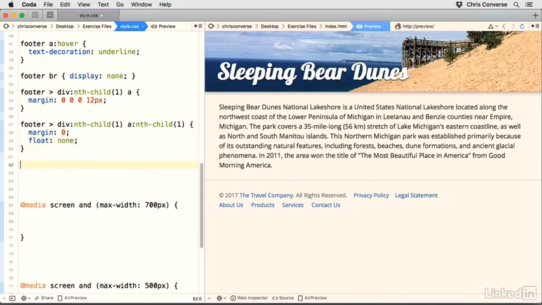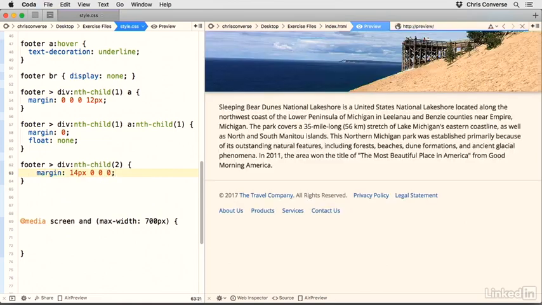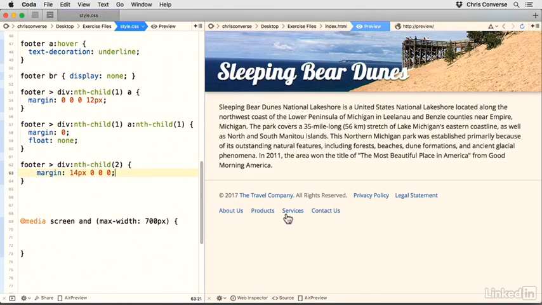So back to our CSS, we'll type footer greater than div colon nth-child. Put in our parentheses. Inside of the parentheses, we'll put a number 2. We're going to target the second div element, which holds the links for About Us, Products, Services, and Contact Us. Put in our brackets. We'll split this open, and set a margin property. We're going to set 14 pixels on the top, 0 on the right, 0 on the bottom, and 0 on the left. Save our work, and we'll now see that these 4 links are now spaced 14 additional pixels away from the first div.